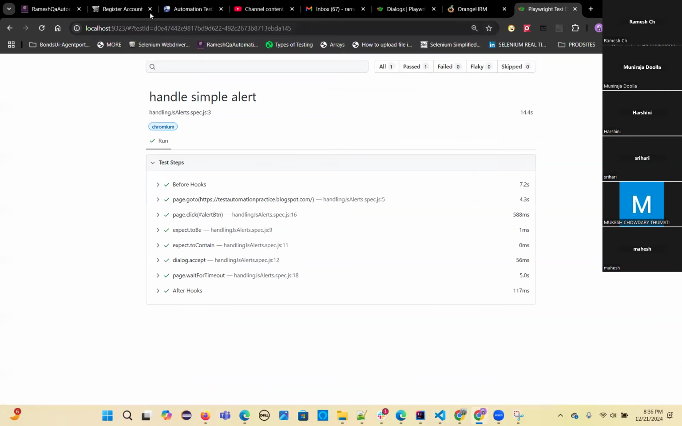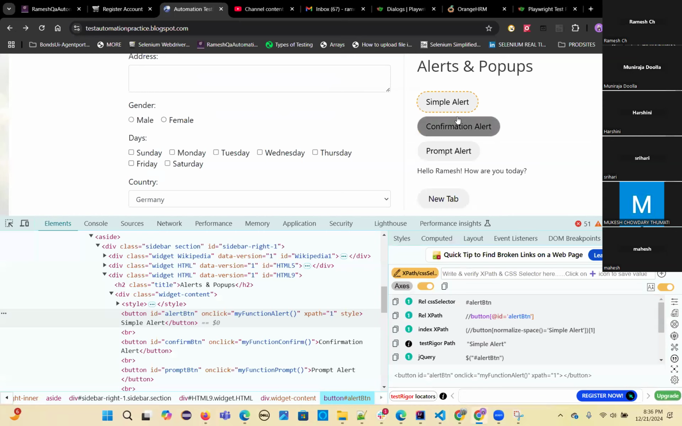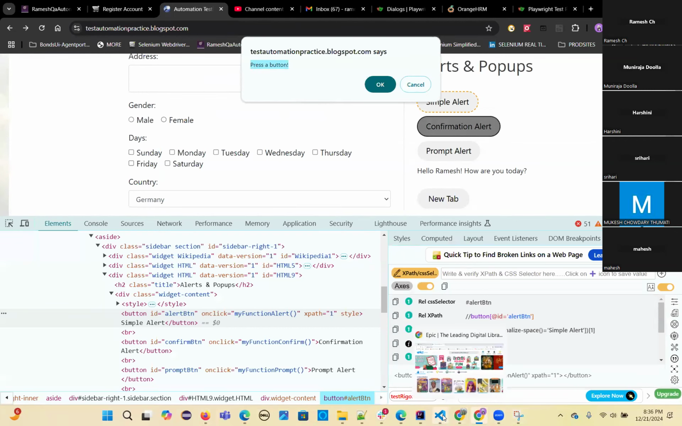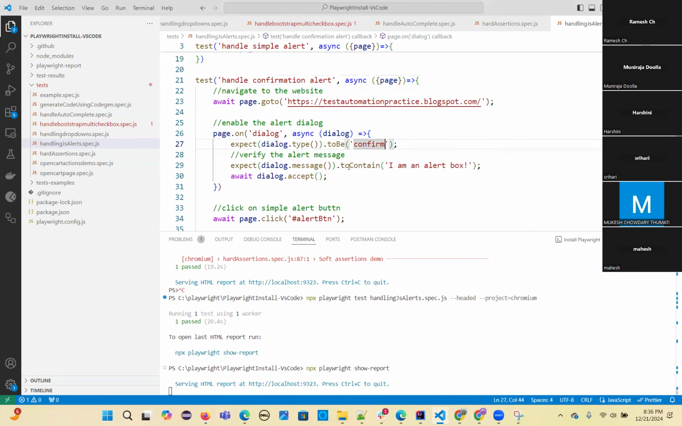You need to understand this code. See, this is the one. When you click on this, you are getting a press a button message. You have to validate the message, press a button. Again, same code, right? Just take this message and verify the confirm alert message. Enable the confirm alert dialog, and I'm just changing this. Okay, simple. And then accept the dialog.